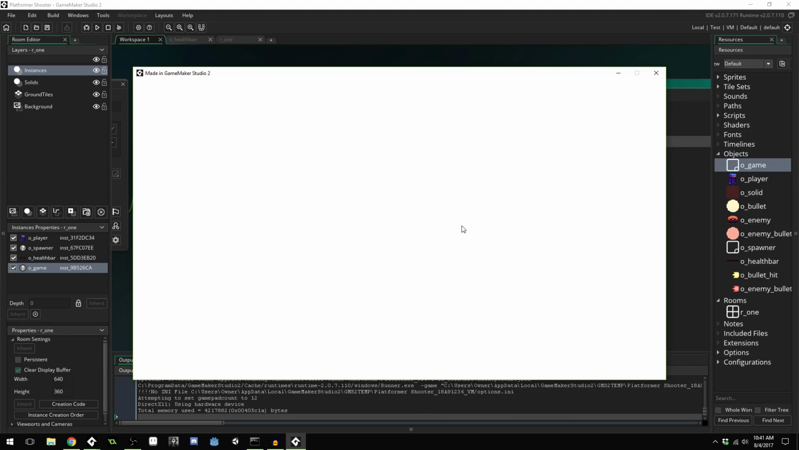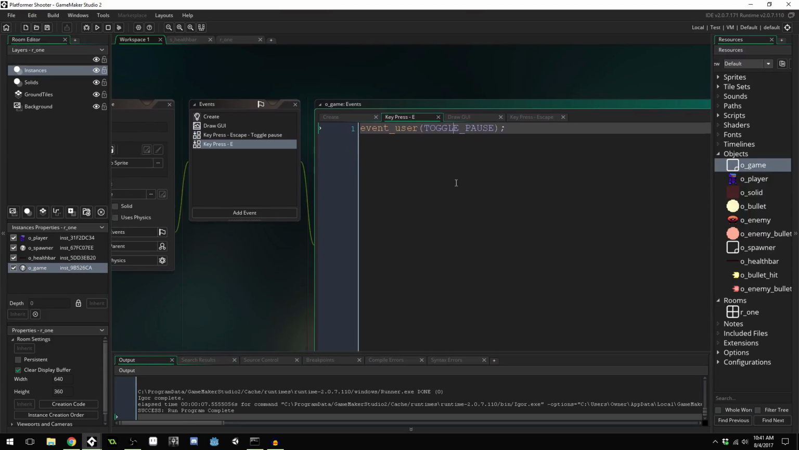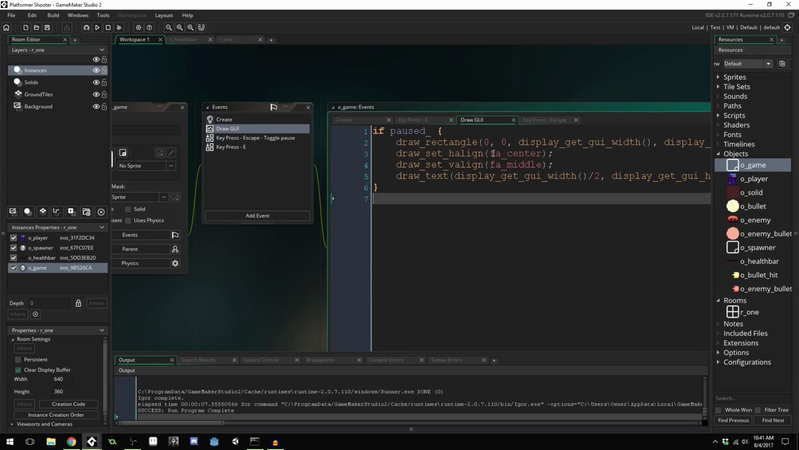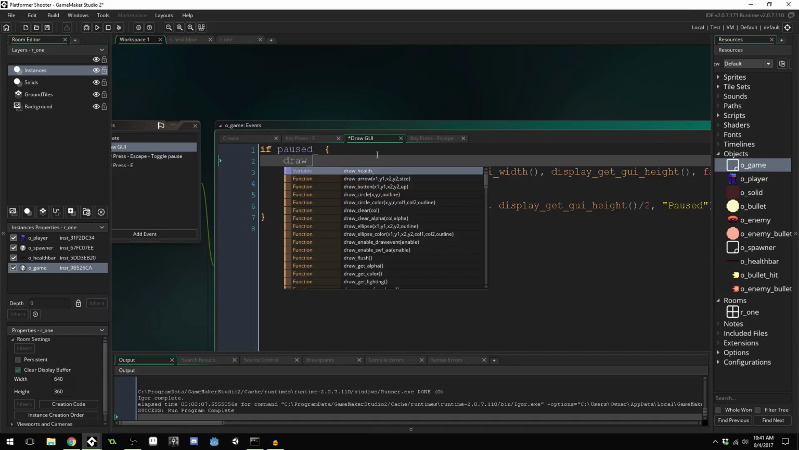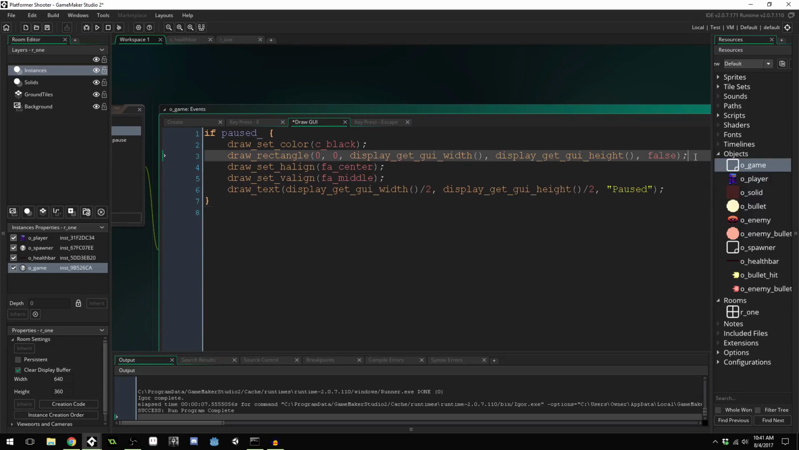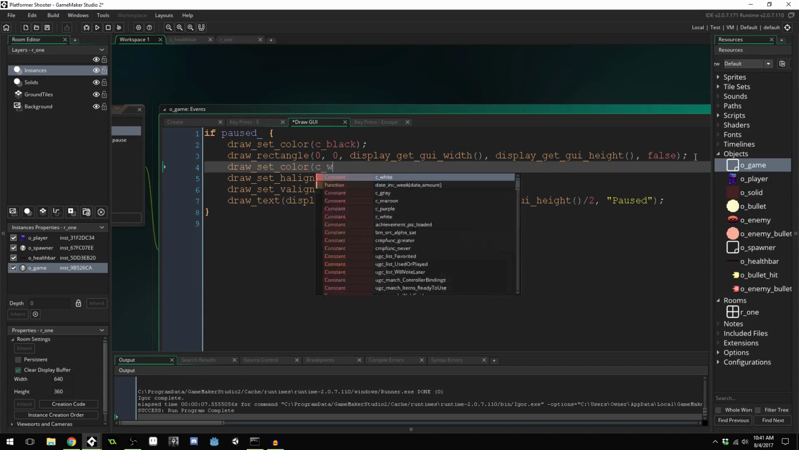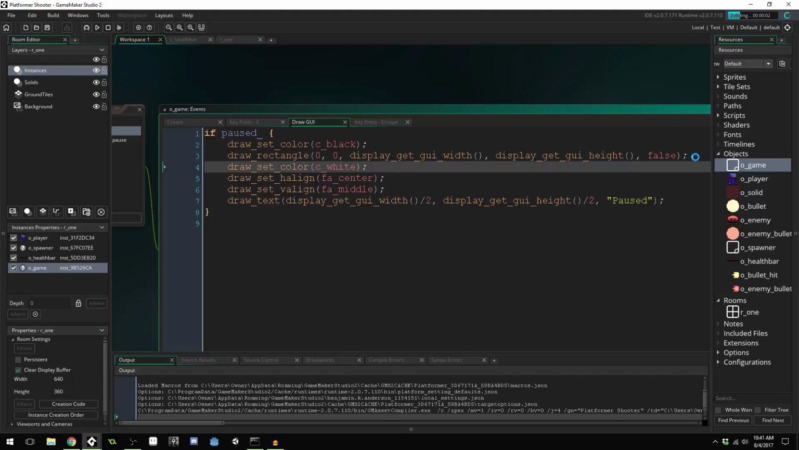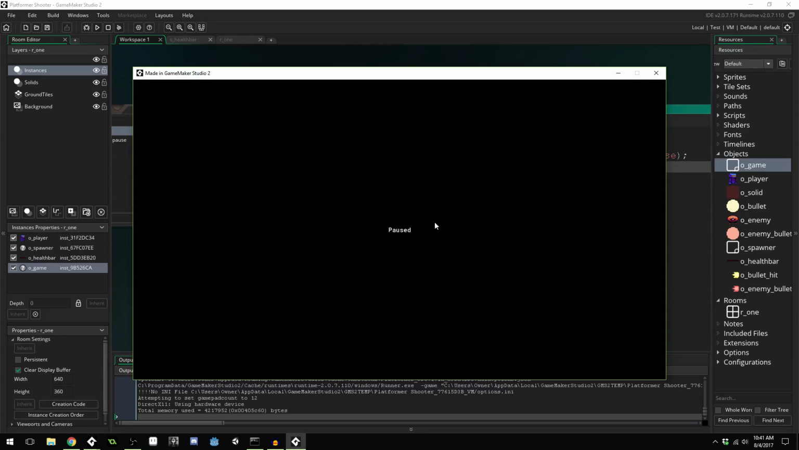And oh, we're pausing the game, but it's drawing a white background. So let's come into that. We're gonna just set draw set color. We'll set it to c black. But then when we draw the text, we actually want to set it back to white. So draw set color c white. Then run the game. Try pausing again. There we go. Paused. So we've got a pause screen.